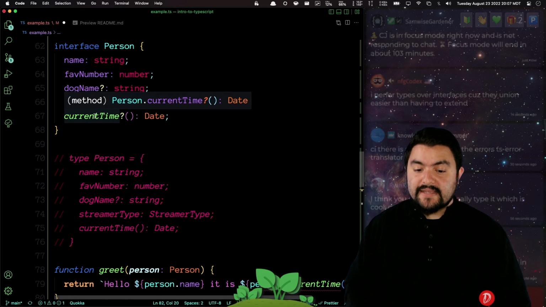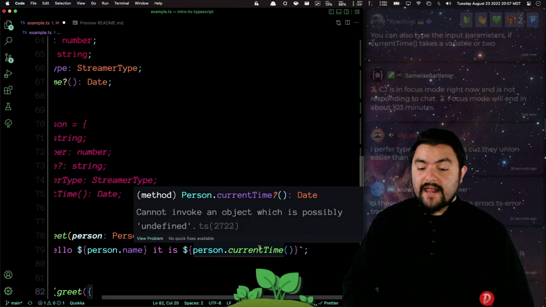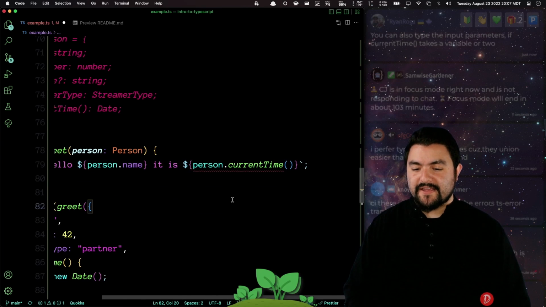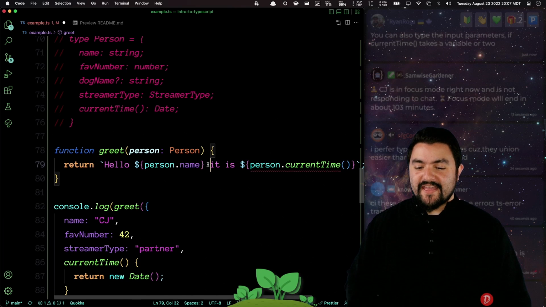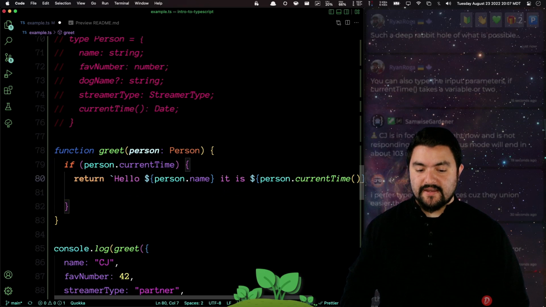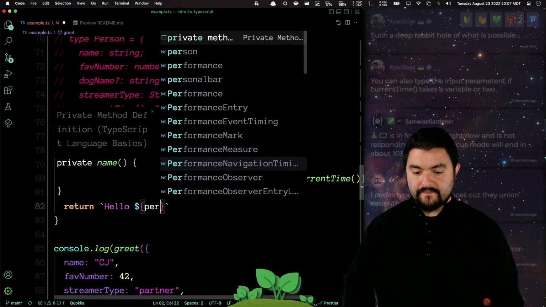Because I said currentTime is optional, this says we can't invoke that because it might actually be undefined. In this case, I would have to wrap this in an if statement. So if person.currentTime is defined, then do that. Otherwise, return hello person.name.